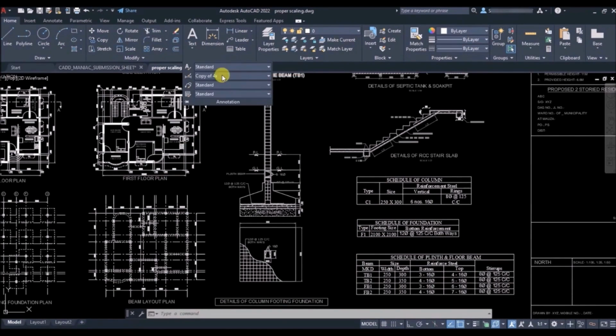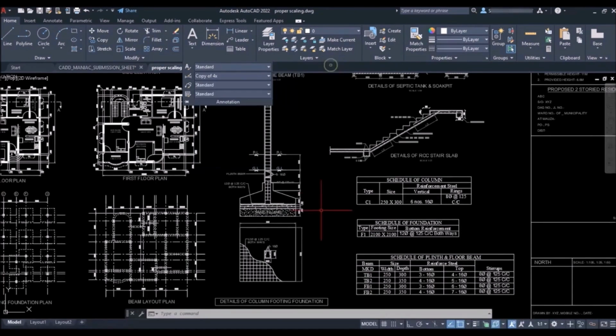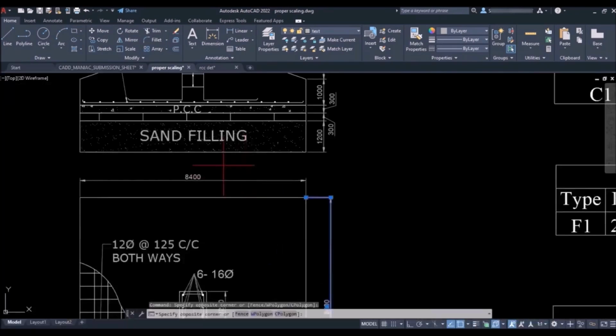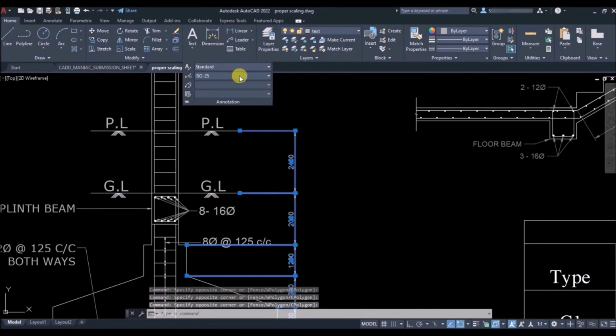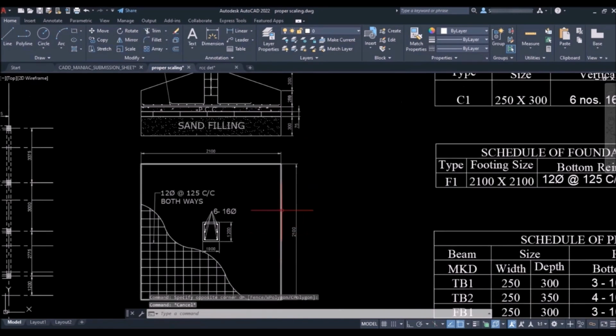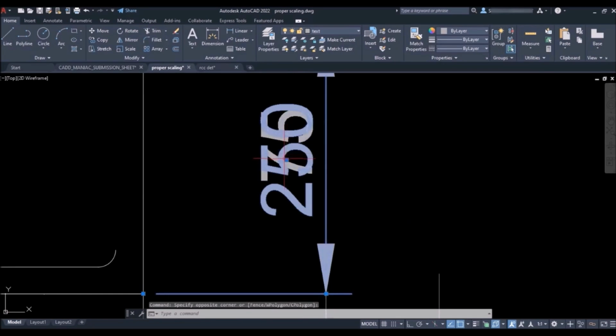Now under the drop down of the annotation, all the different dimension styles are available. So what we will do is we'll select the dimensions and set it under the dimension style as shown. Now you can see all the dimensions have changed as before.